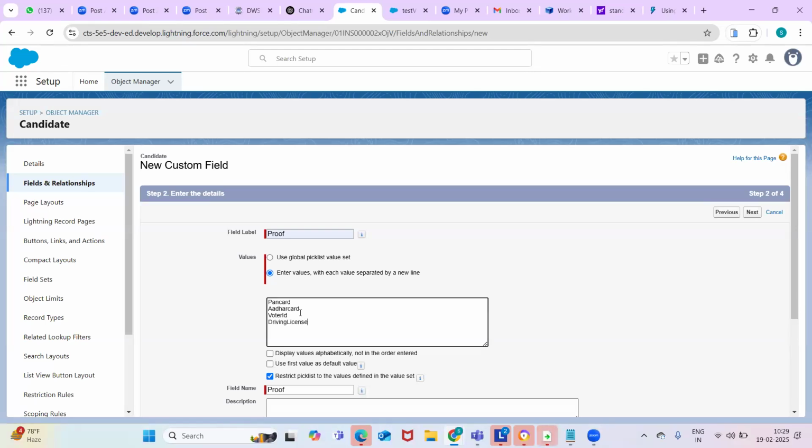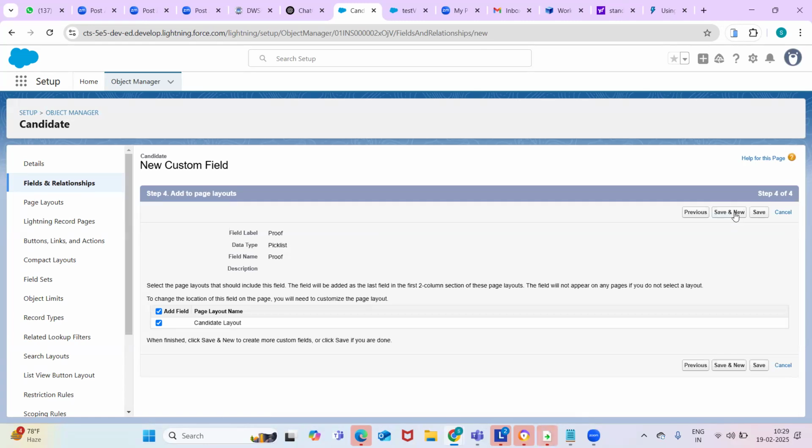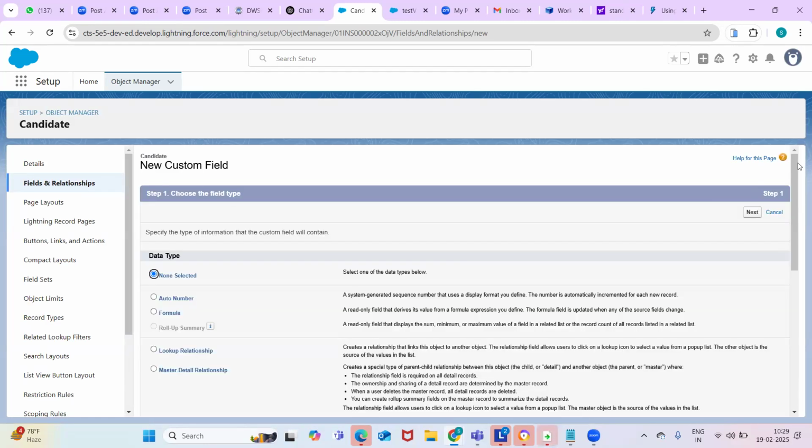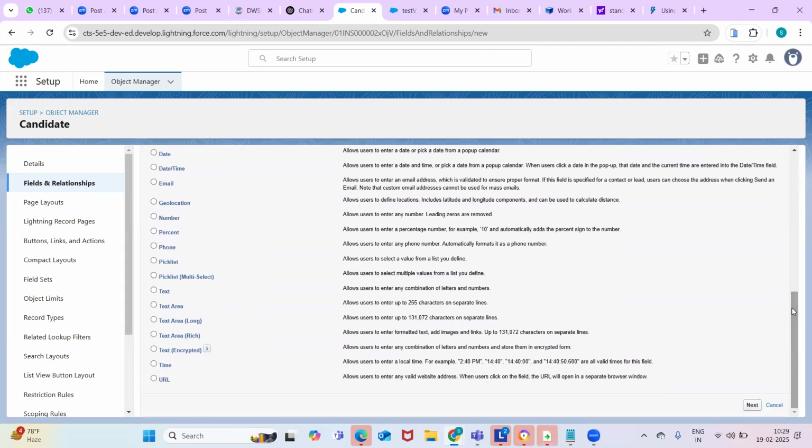Okay. And one more thing is passport. Okay. These all are proofs. Next. Save and new. Okay. Pick list is in case multi-select.